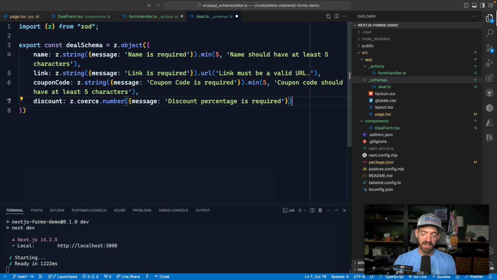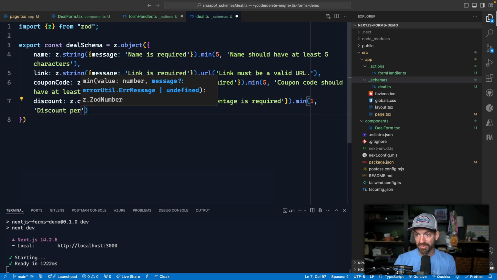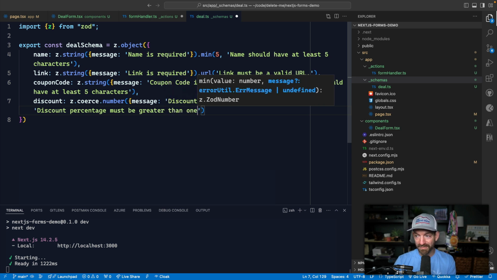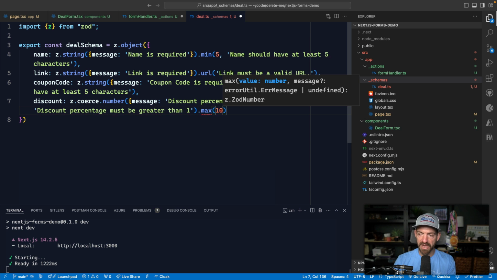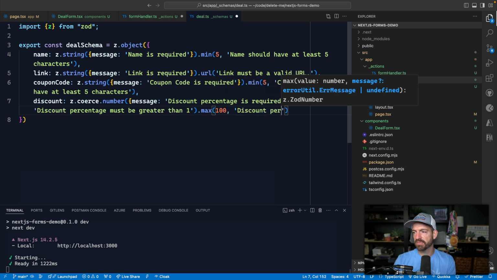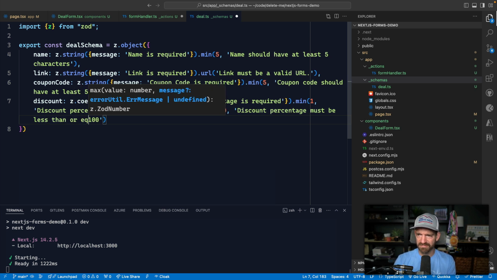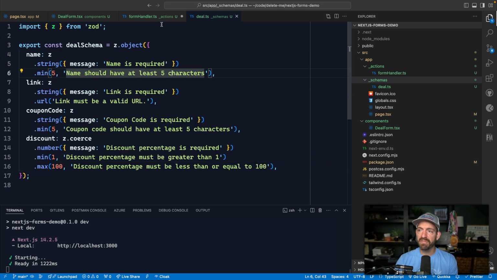And then we'll have a min, and the min will be 1, and we'll say discount percentage must be greater than 1. And then lastly, we'll have our max, and we'll say a max of 100. Discount percentage must be less than 100, or less than or equal to. I don't know what the best way to say that is. Anyway, less than or equal to 100. So we have this Zod validation there.